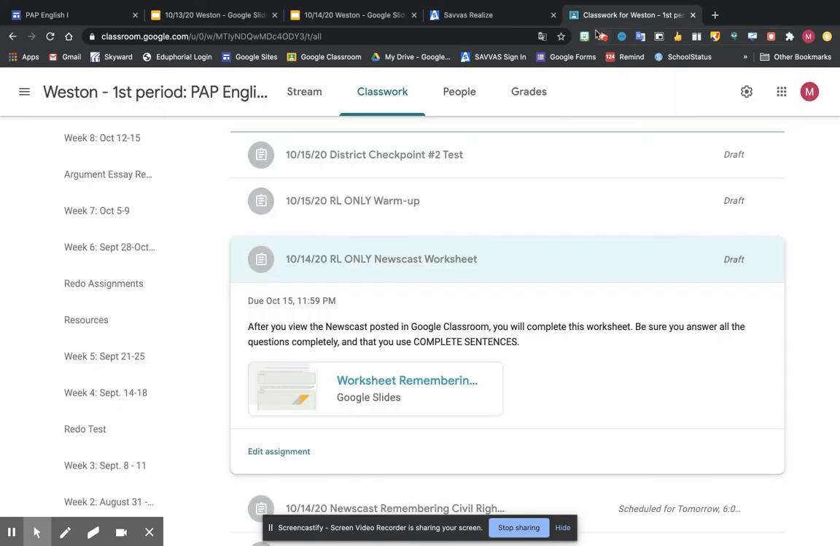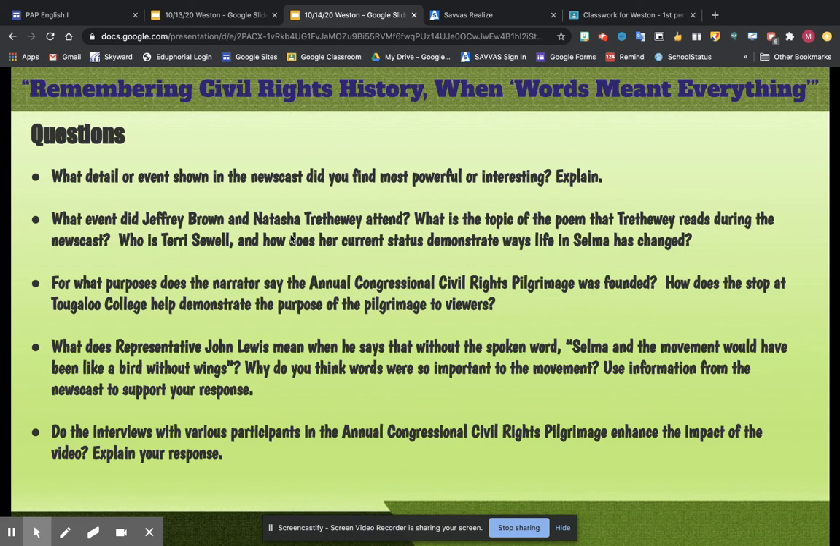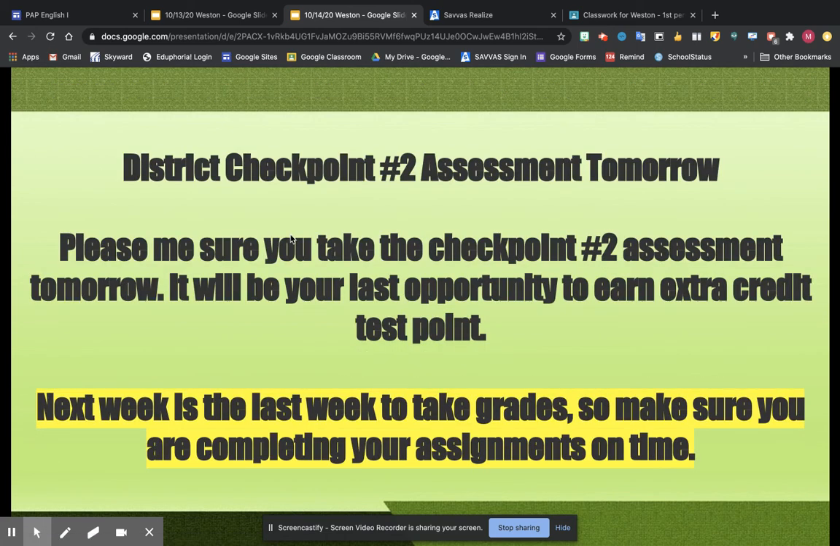Tomorrow, Thursday, we're going to have our checkpoint. That will be checkpoint number 2, which is a mini assessment. It's a district assessment. It's not for a grade, but it is for extra credit test points, which is great for those of you that may be on the borderline with grades. It's a huge opportunity to boost that average. So make sure you take it, take your time, do a good job, follow directions, and read everything carefully. This will be your last opportunity for any kind of extra credit.